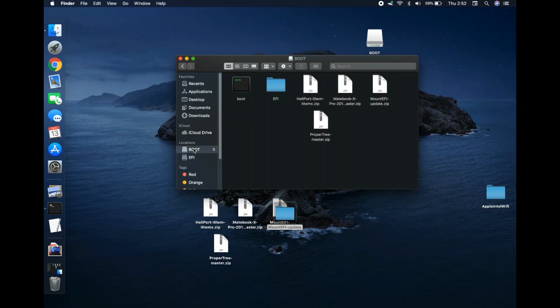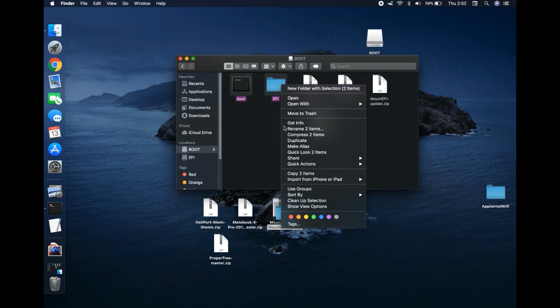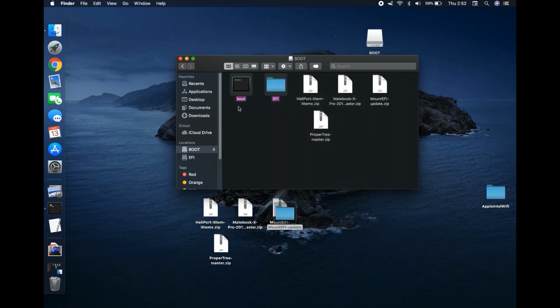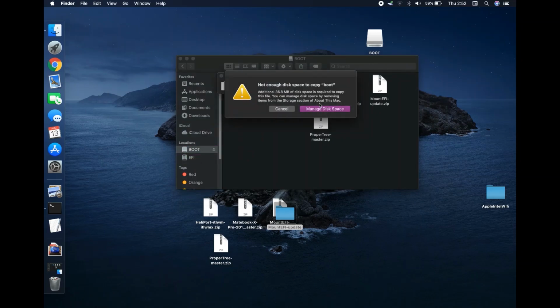After that, we can close out the terminal and close out mount EFI. And now you can see there's an EFI which is blank. This should be the same for you. To fix that, all we do is just copy the boot and EFI from the flash drive, and paste, or we can drag and drop it into the internal SSD EFI.